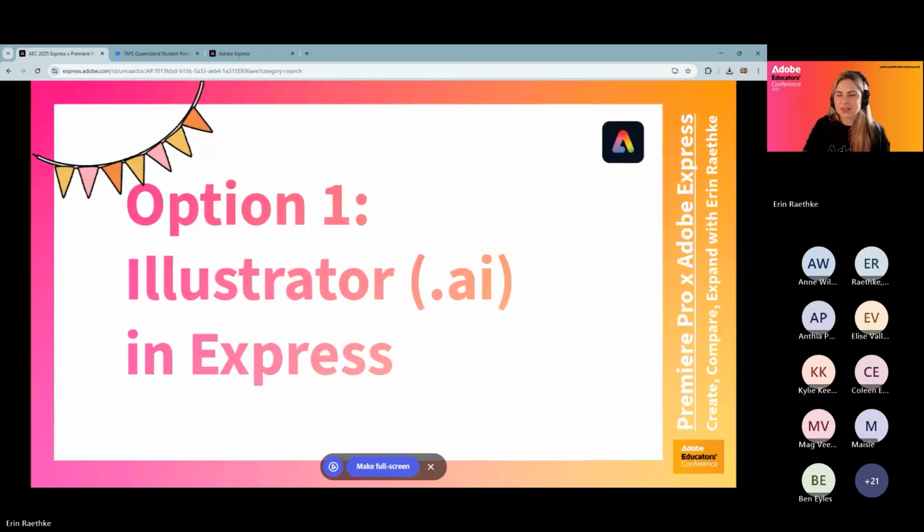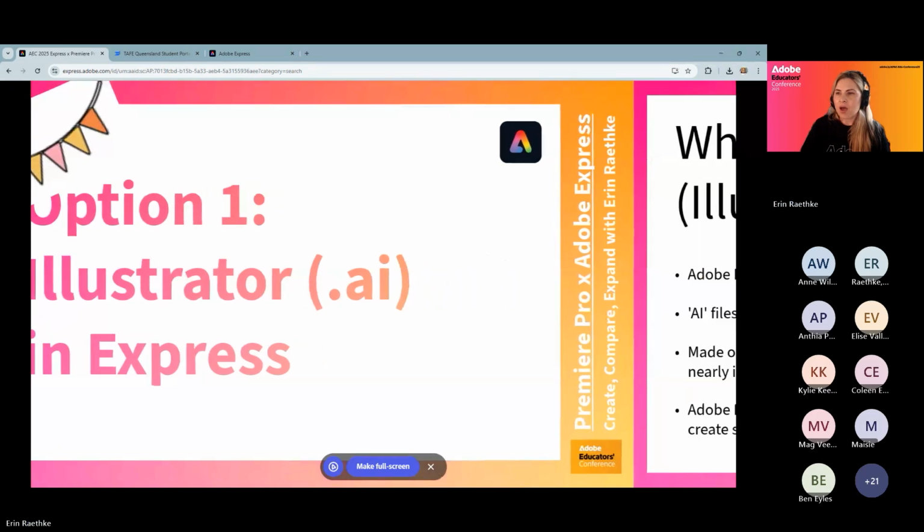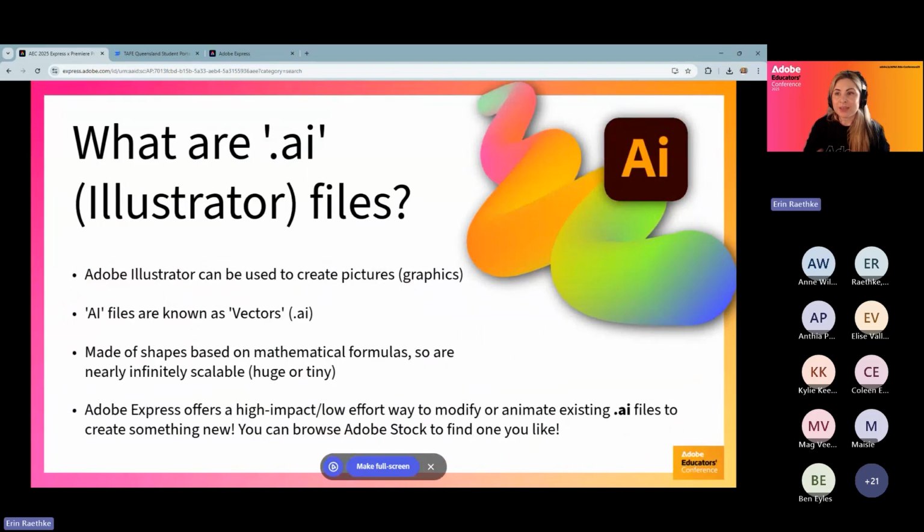So let's talk about option one that we have available in the project. What are Adobe Illustrator files? Now, we see AI a lot, so I wanted to clarify. We're talking here about Adobe Illustrator files, not AI. Well, they both say AI.